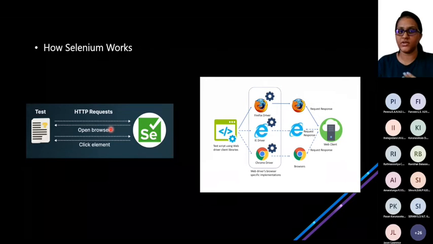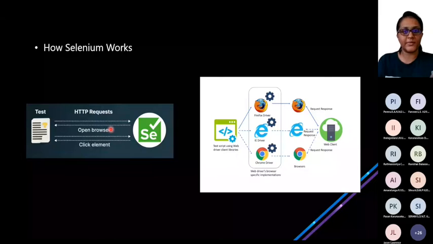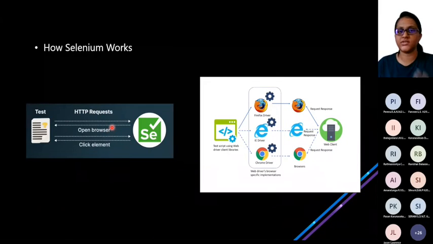Then the connection terminates. Then for clicking an element, it will execute the code line again. So that's how it works in Selenium.